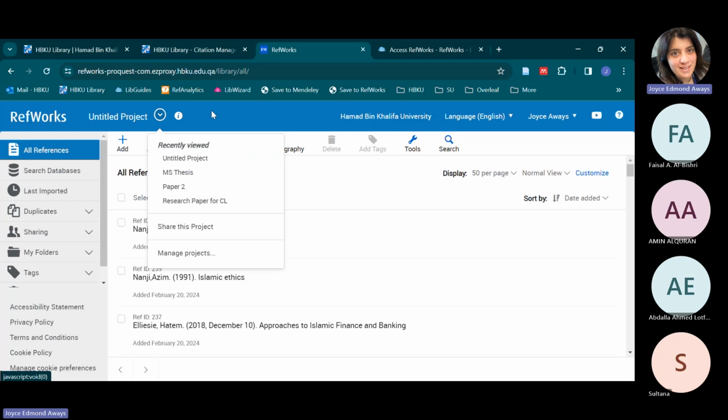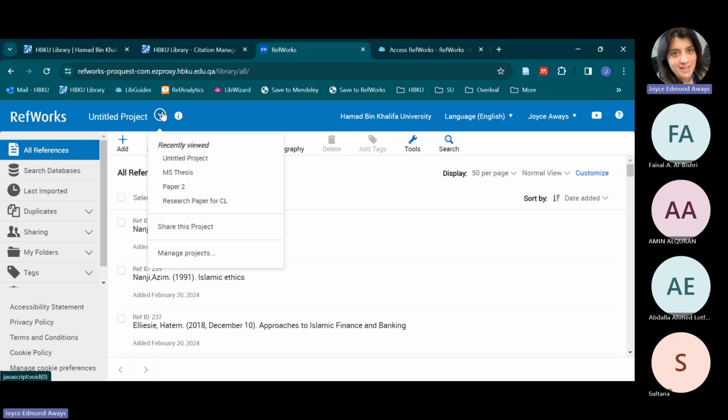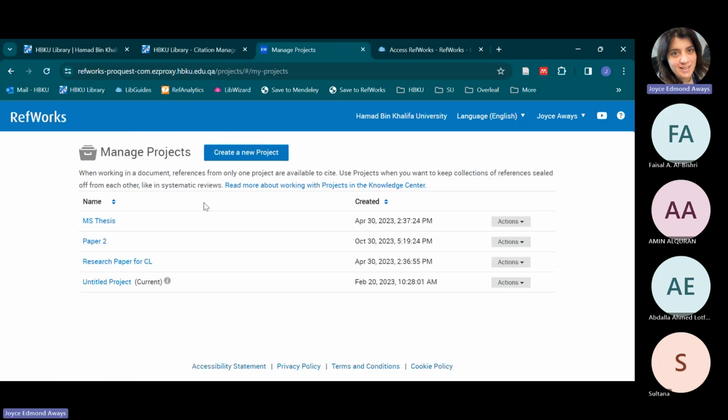You can compare a project to papers. Let's say one project could be for your thesis or dissertation, and another project could be for a paper that you're writing for a certain course. This way you can keep the references organized separately, to have things in order. How to create different projects? Simply click on the arrow next to the untitled project and go to Manage Projects. This is where you can create as many projects as you want, and they are all separate from one another.